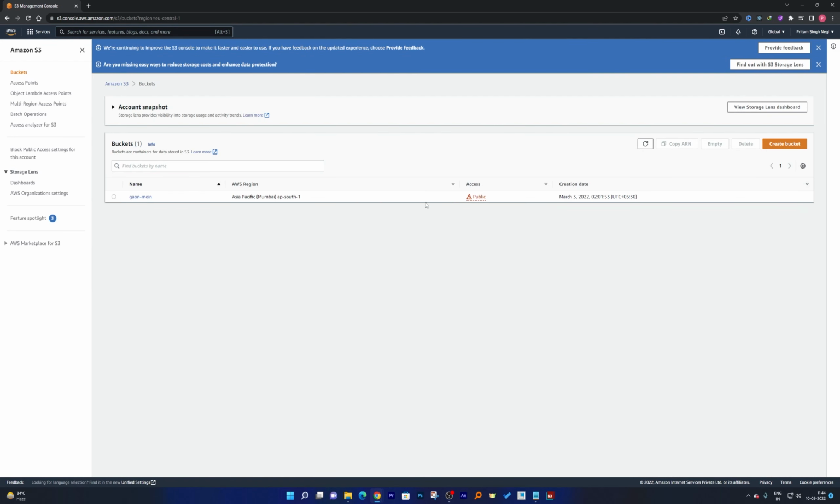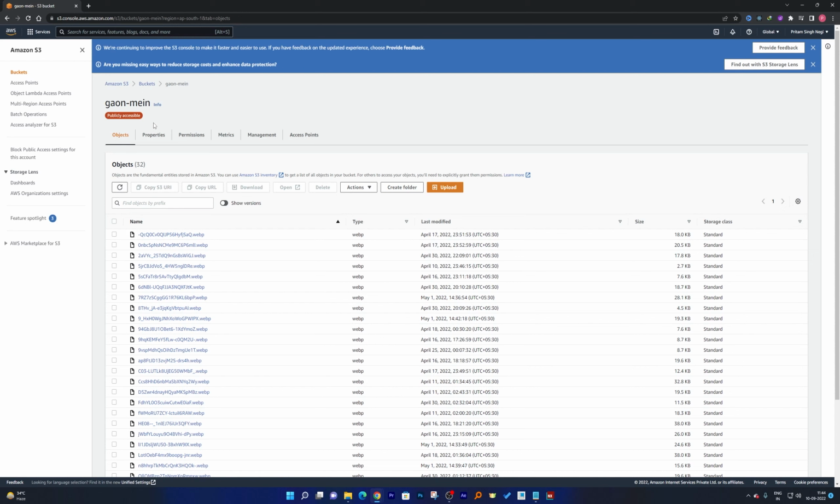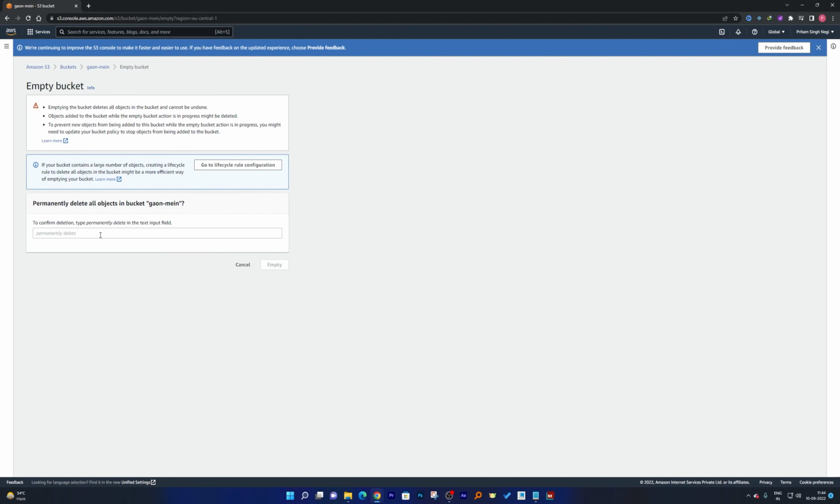Now here I can see I have created one bucket, and here is the content. So let's say you want to save your content inside the bucket, then you can always download it. But in my case, I do not want it. So now I need to delete this bucket. Before I delete it, I need to make this bucket empty. For that, I need to click here on empty, and then I can type here permanently delete. So I will simply copy it from here and then type this.